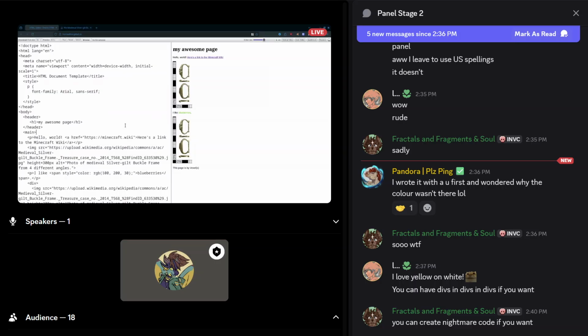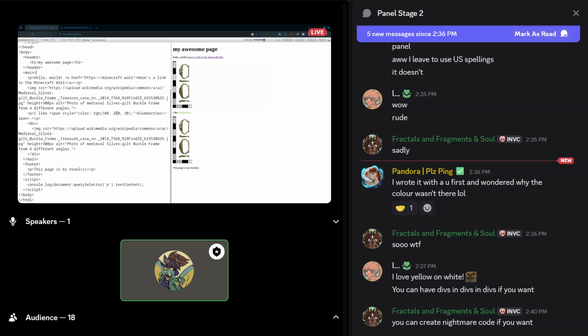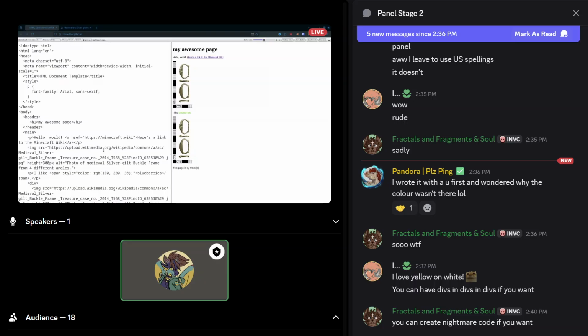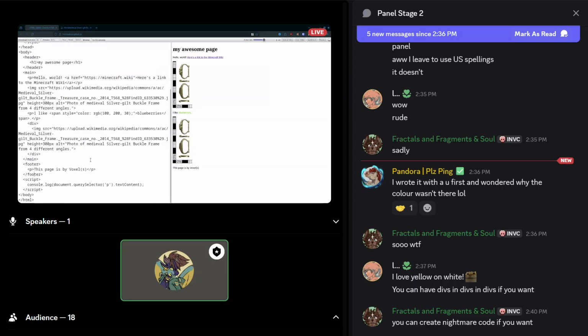Anyway, so divs are generic. You can do whatever you want with them. Whereas the main and the header and the footer, they mean things, and you're supposed to use them. Even though they don't look like anything on their own, they do have meaning on their own. So there are parts of the page that you're supposed to use them in.